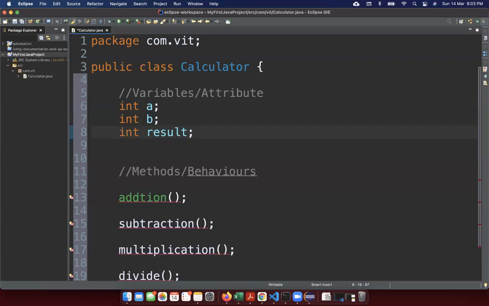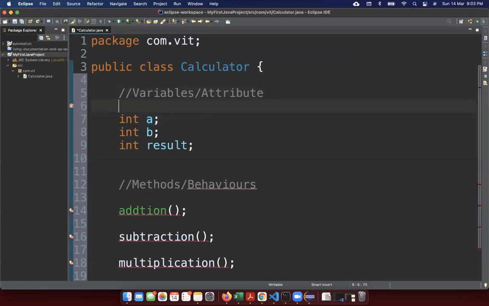Now let me explain what these are. These are variables, but in Java, you have to define the type of the variable. You cannot just write a. You have to tell that this a is a variable which will hold an integer value. What are the other data types?